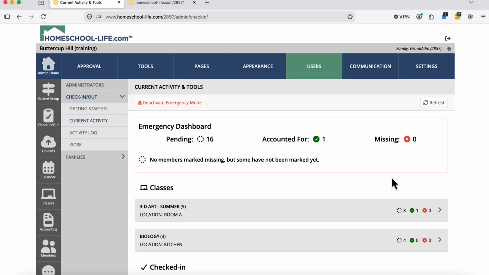When the emergency is over, admins can select the button to deactivate emergency mode. Once emergency mode is deactivated, all the data on accounted for and missing people is lost. If you then re-enter emergency mode, everyone will default again to pending.